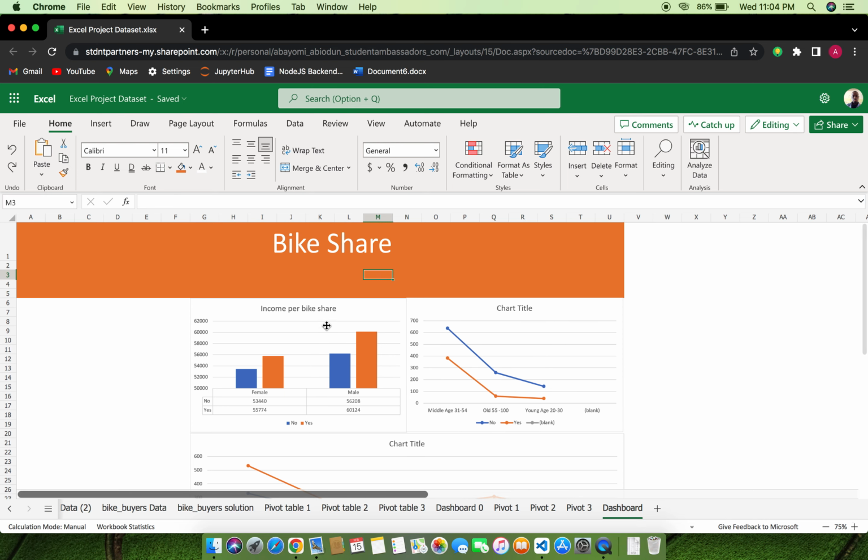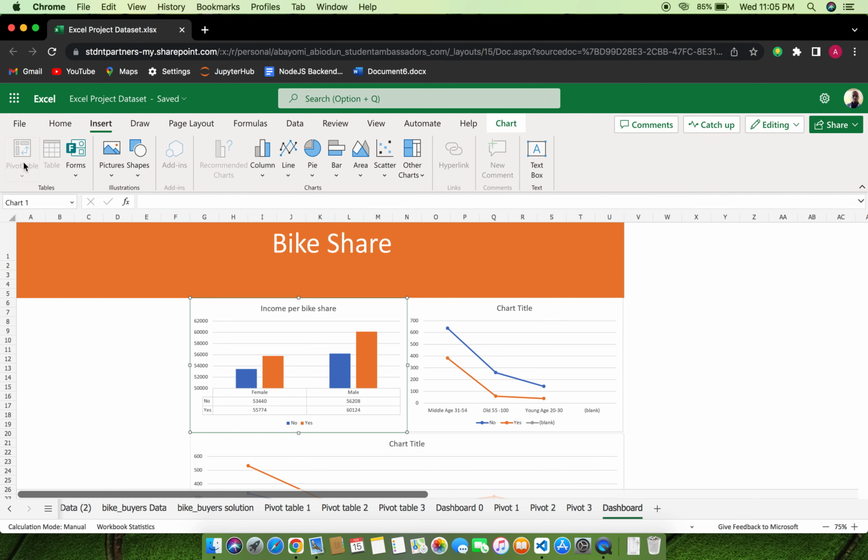So the next thing to do is to put a slicer. Another limitation on my Microsoft 365, I don't know why: I tried to create a slicer when I was practicing before I made the video, but it's not connecting. Once I click here, insert, I should be able to click on the pivot table again, but now it's preventing me from doing anything here.